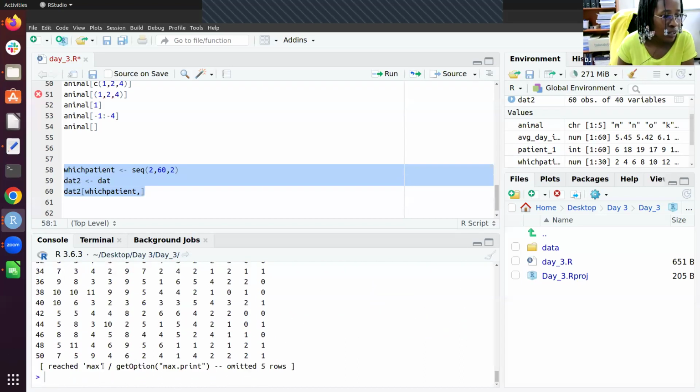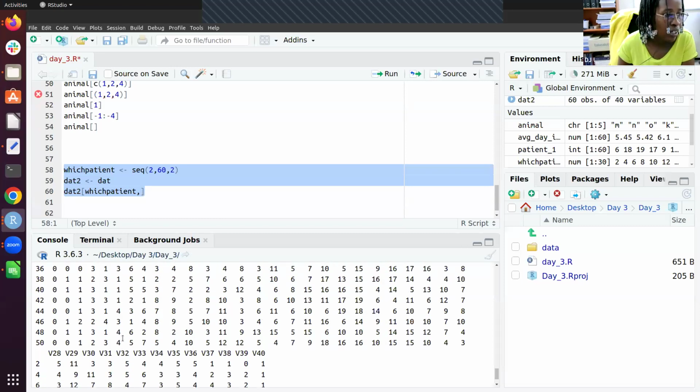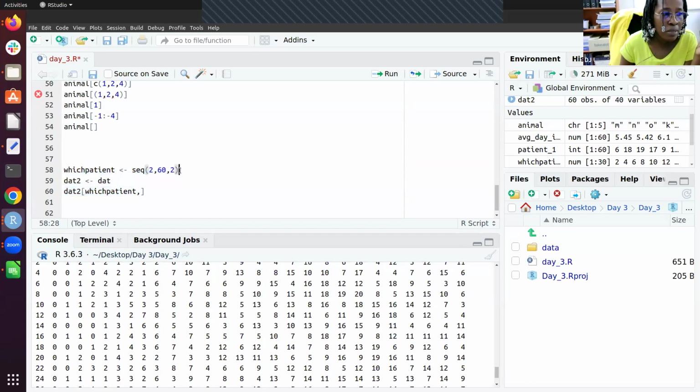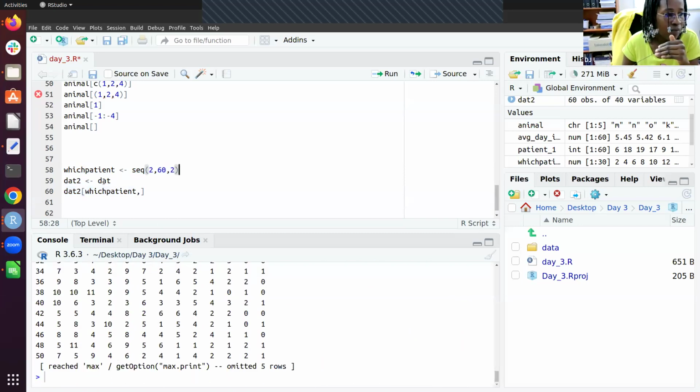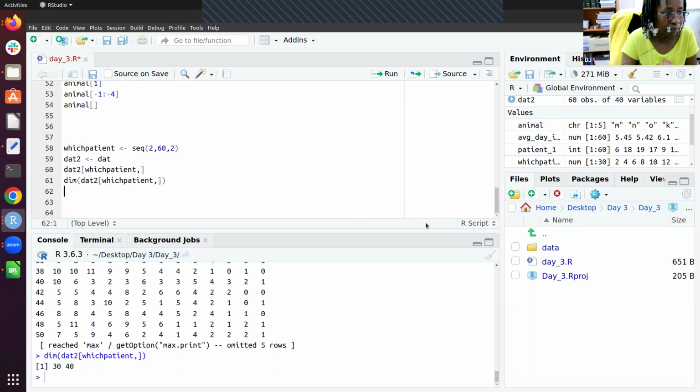Right? So it has omitted 5 rows, so we have more than 50 rows. From theory, what you expect to have is 30 rows, because we are saying skip every second entry because that is just a duplicate of the data. But what we're seeing here is not 30. Let's determine the dimension of this to see how many rows specifically we have. And then we're just going to take the whole of that and put it in here.